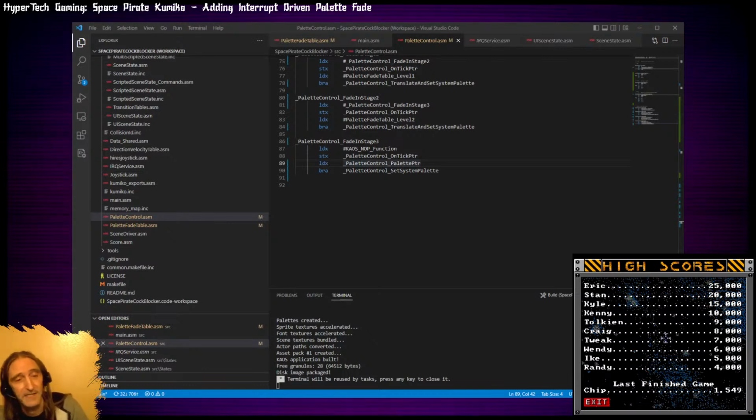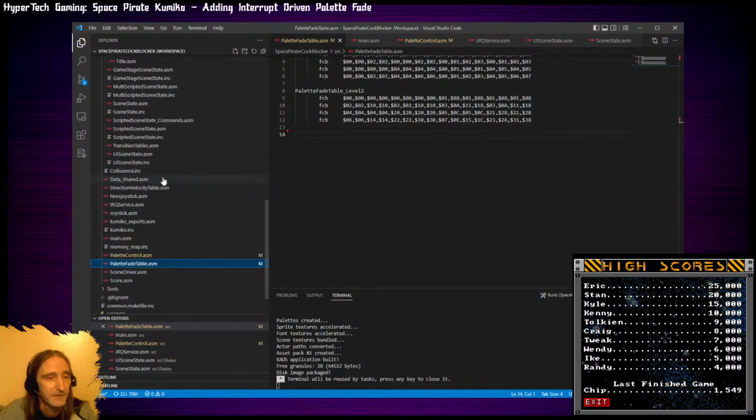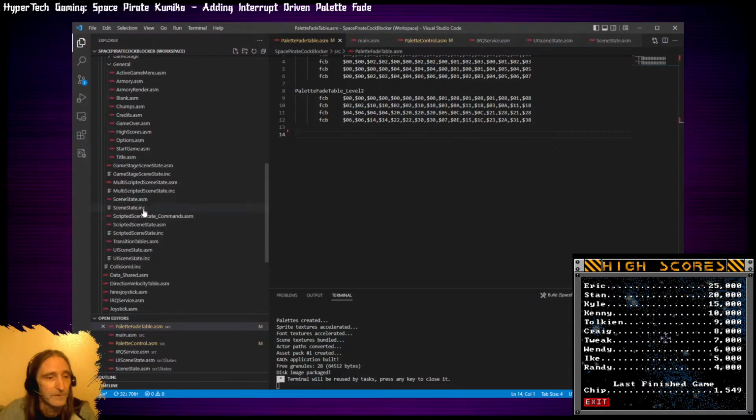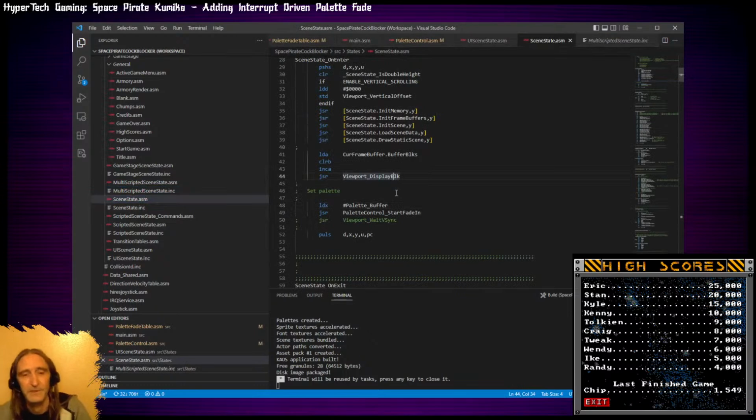Because doing the fade out is just the same as doing the fade in, instead of the scene state clearing the palette, it just goes ahead and kicks that off. You know what? That was in scene state, wasn't it? Yeah. Why is that not showing up as saying changed? Oh, because I've already committed it. Duh.